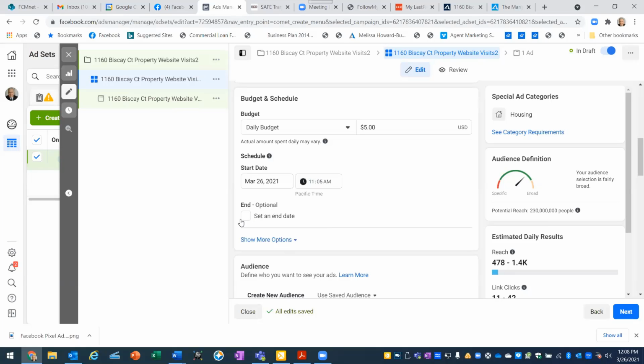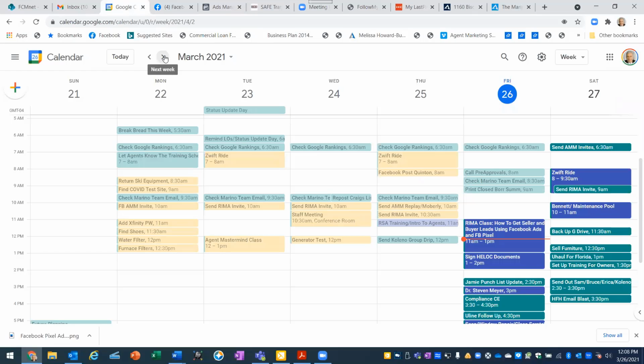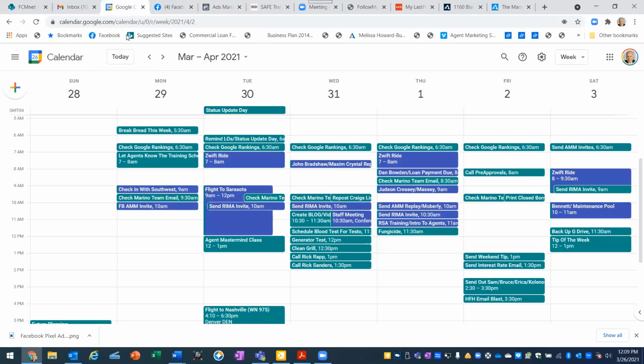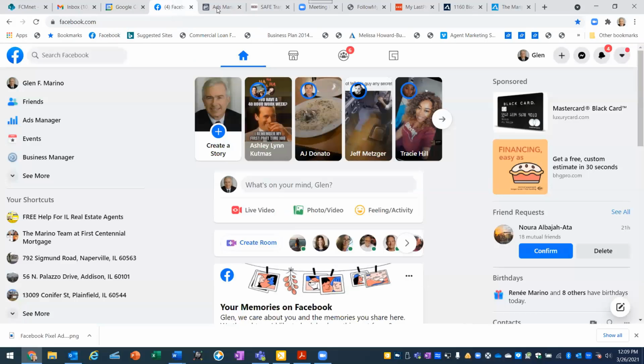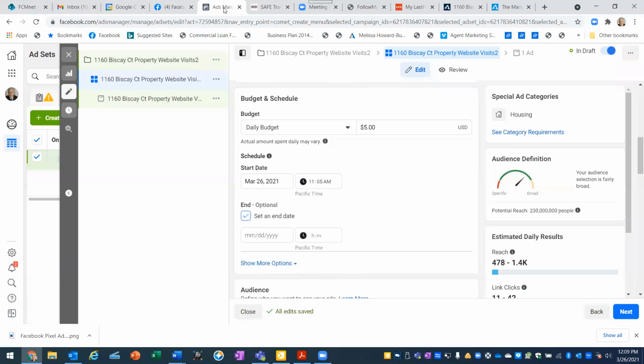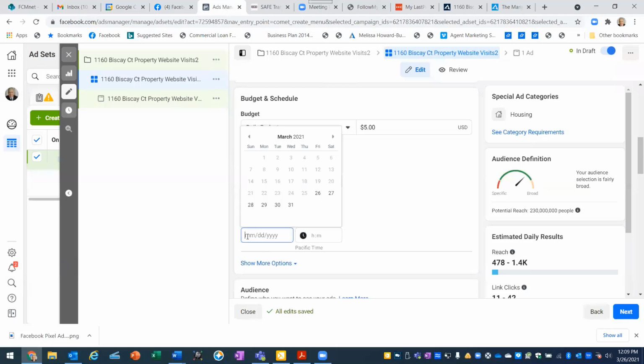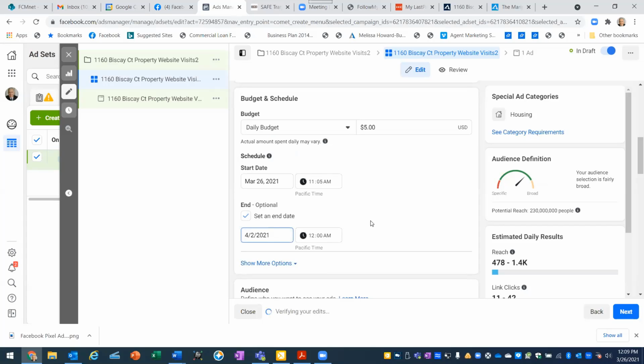Then let's go over here to set an end date, month, day, year. Well, March 26th is today, so a week from today, you look at a Google Calendar, it's going to be the 2nd of April. Okay. So let's go over here and we're going to put in 04/02/2021. Oh, I could have just used their calendar. So let's go over here to April 2nd. And we're good with it ending. So now it's only 7 days. So we know that the most we're going to spend is $35.